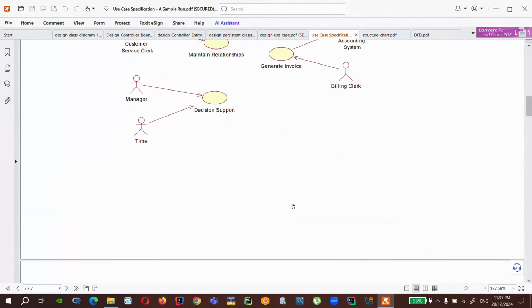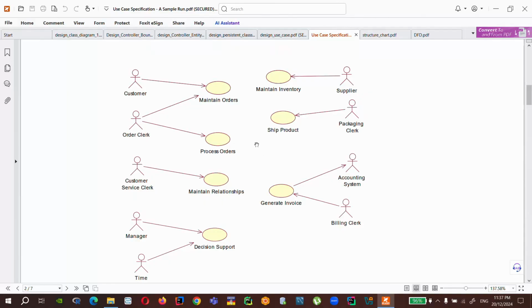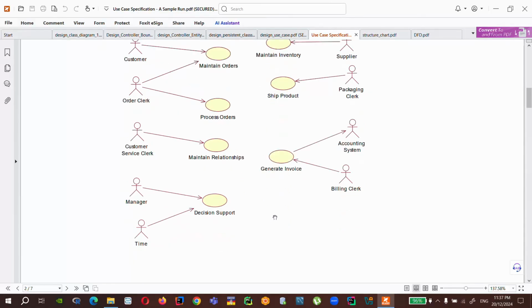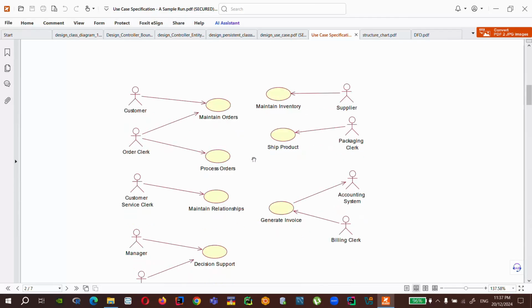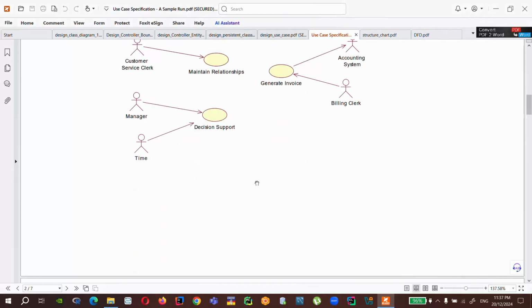Right now, we know that a system can offer these kinds of functions. You know what things a particular system can offer by looking at this. But we will not know how a system actually executes or accomplishes this task, or carries out this particular maintain order. So in order to know what exactly is happening inside, that will be the next stage.